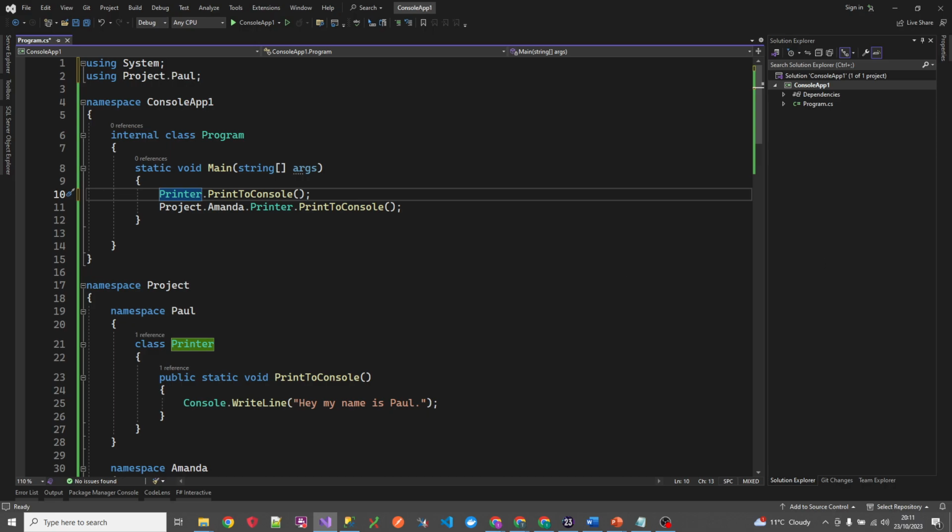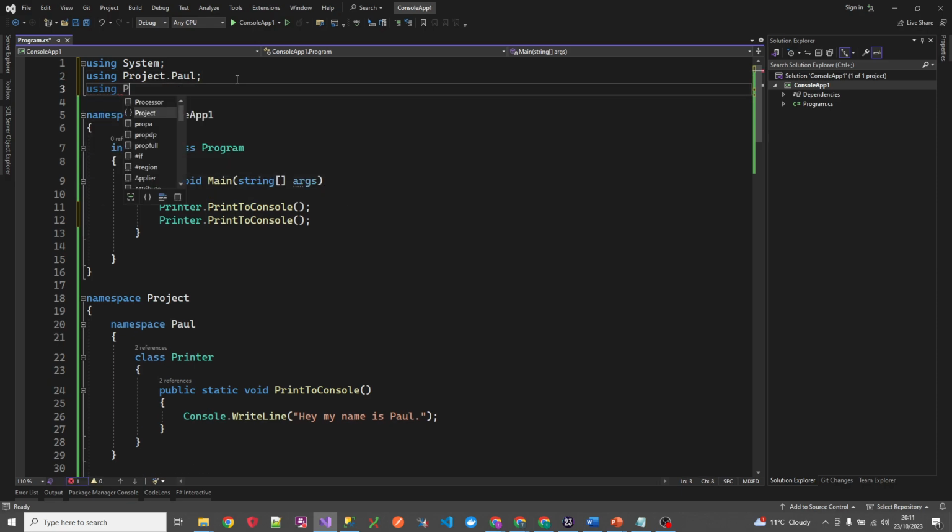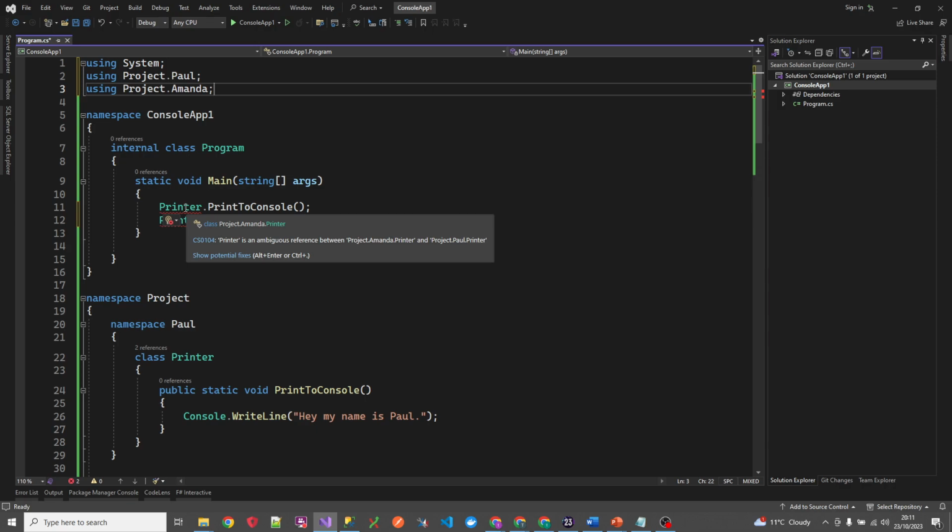Okay, now let's try that with Amanda's as well. Okay, so let's go get rid of that, and let's go using project dot Amanda. Cool. Ooh, but we get an error. Okay, and if I read that error, it says Printer is an ambiguous reference between project Amanda Printer and project Paul Printer. Okay, so we can kind of use aliases to overcome this ambiguous issue.